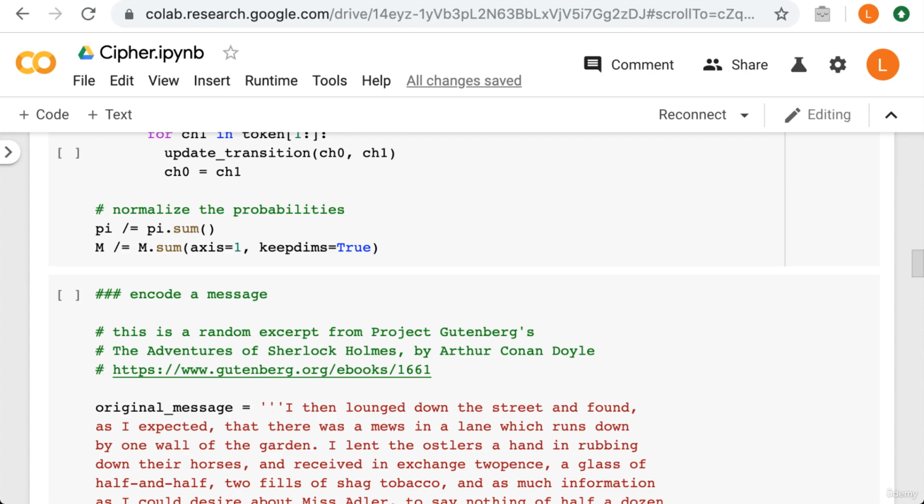In this lecture, we will continue looking at our code to implement a cipher decryption algorithm. This lecture will focus on creating functionality to encode and decode a message. The first thing we need, obviously, is an actual message. This message is a paragraph I took from another classic book, The Adventures of Sherlock Holmes.